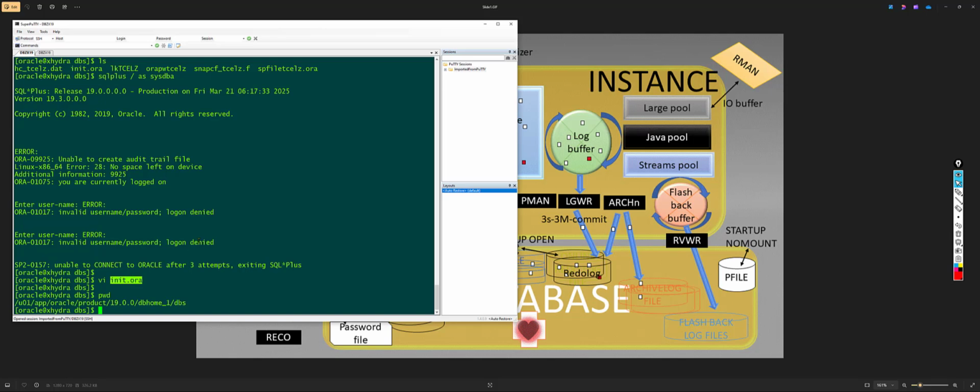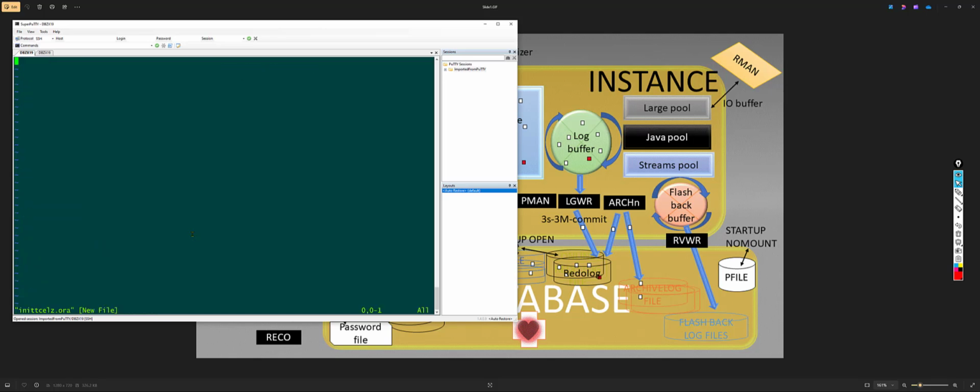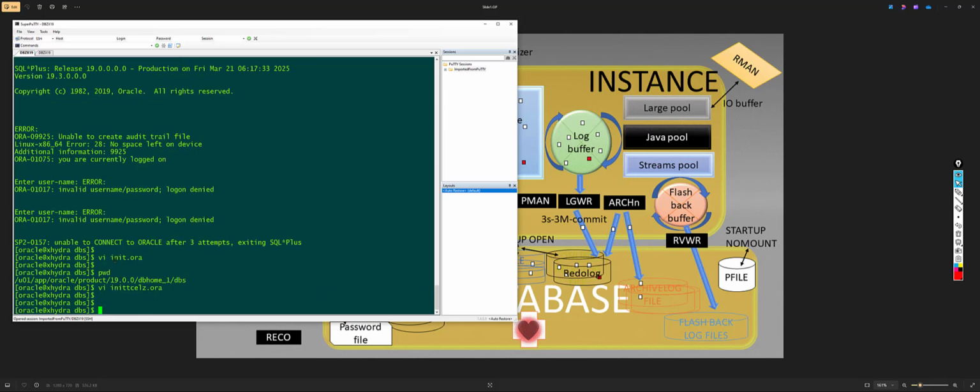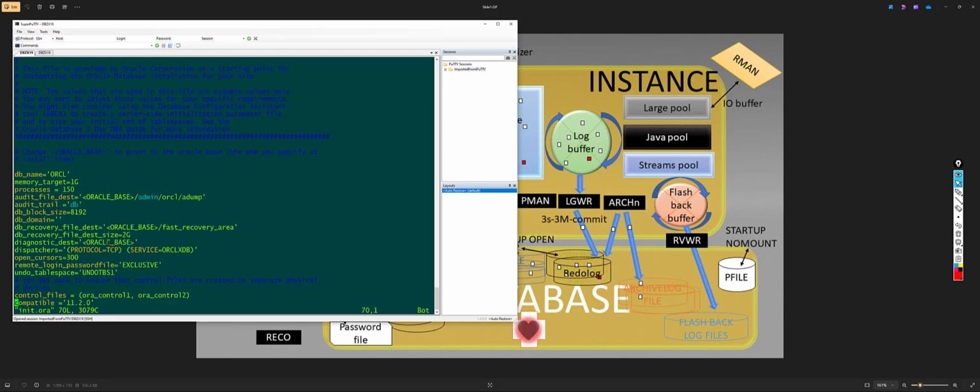So if you want to create an actual P file, the P file should always have a suffix. The prefix is init followed by the database name. So what is the database name? This is the database name. So init database name.ora. We need to create a file like this, and if we want to configure parameters, we can just go and check this file for reference.